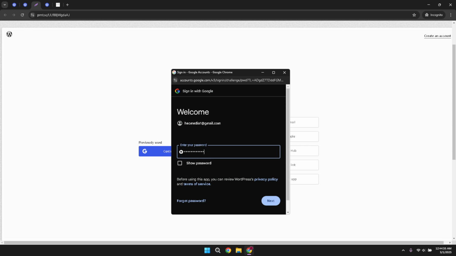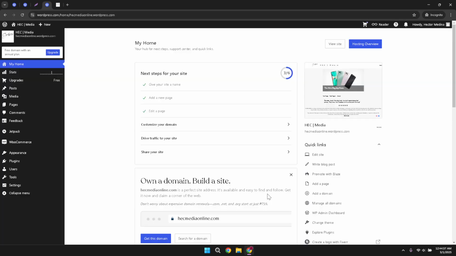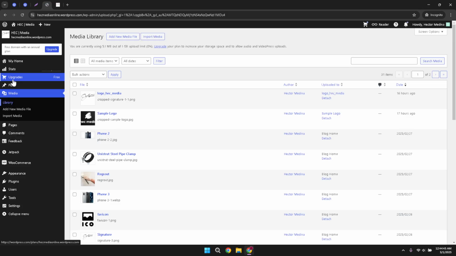After successfully logging in, you'll find yourself at the WordPress dashboard. This is your central hub for managing your site. From here, look at the menu on the left side of the screen and find the Media section. Clicking on Media will take you directly to your media library, where all of your uploaded files, such as images and videos, are stored. Now that you're in the media library, you can begin the cleanup process.